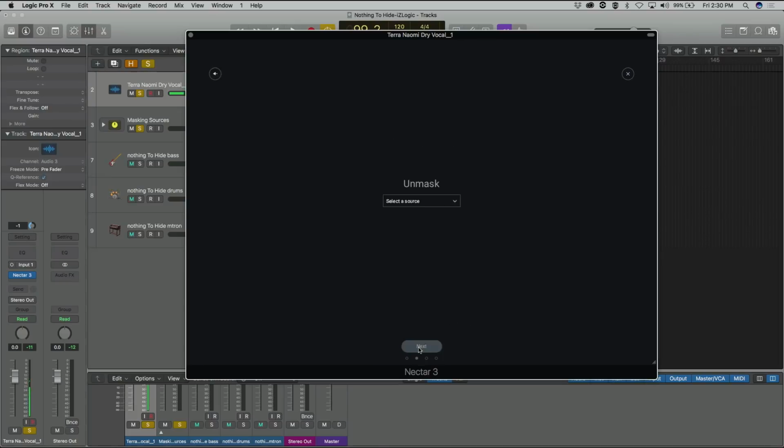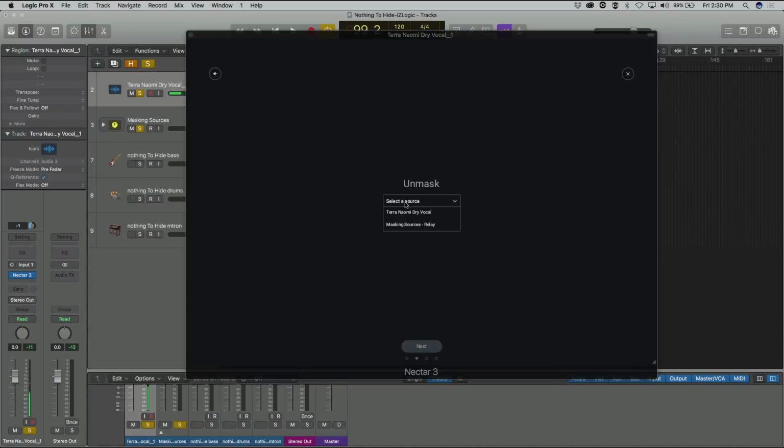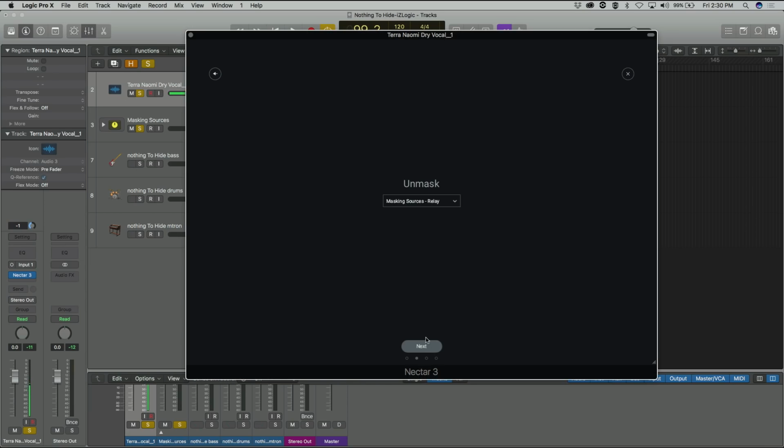So here's how it works. Press Unmask, press Next, select my source. It's going to be my masking sources, and that's the Relay that we placed earlier. Press that, press Next.